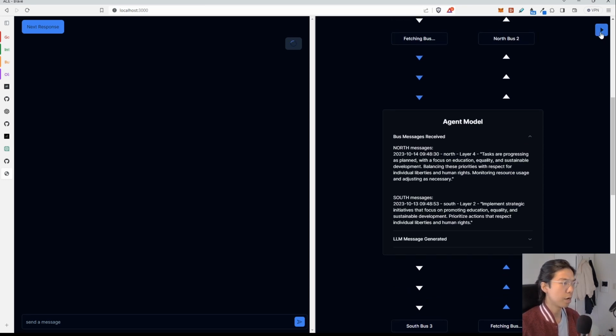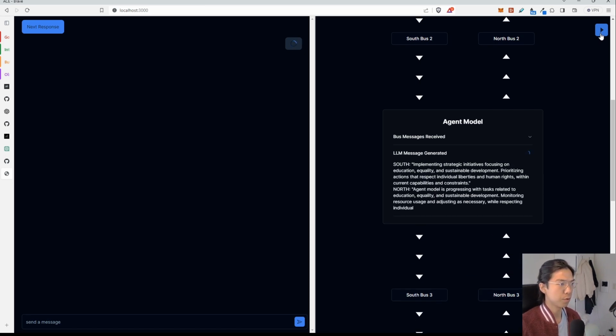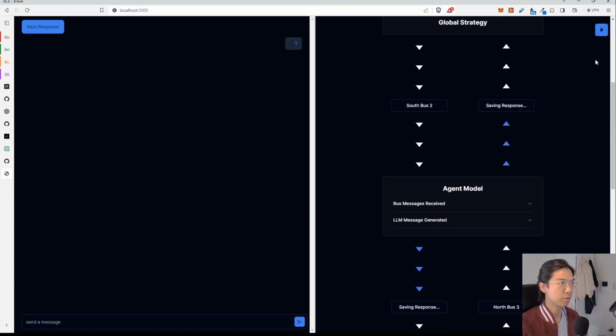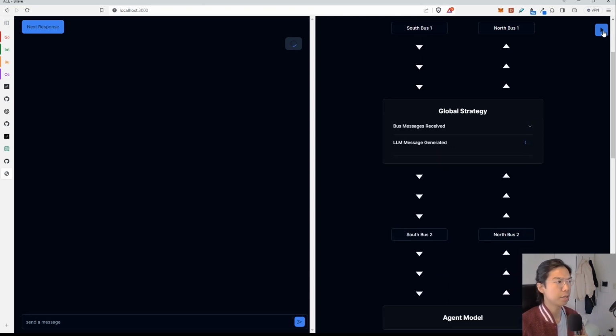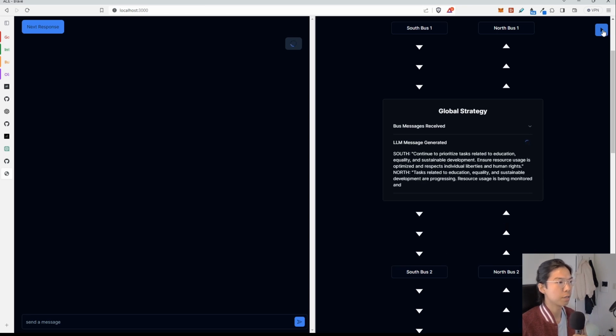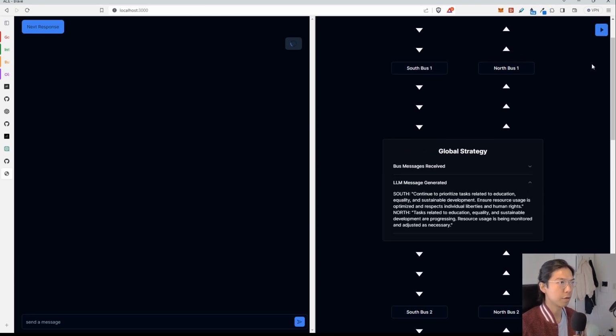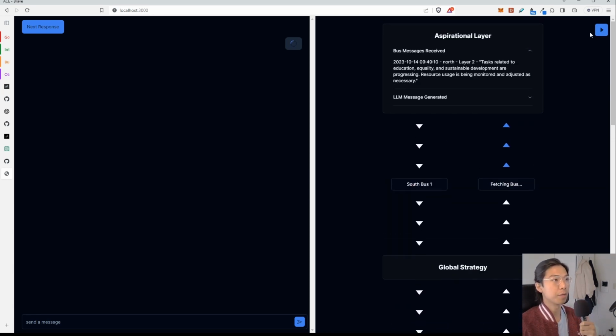So next is the agent model, generates the LLM message here. So it goes through, streams the output, saves the response, goes up to the global strategy. Once again, gets the bus messages, generates the LLM message. We see the LLM message being generated, saves it again, and it goes up and up. Now, here's the important part is the aspirational layer.